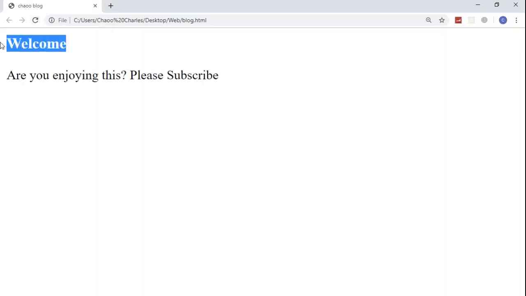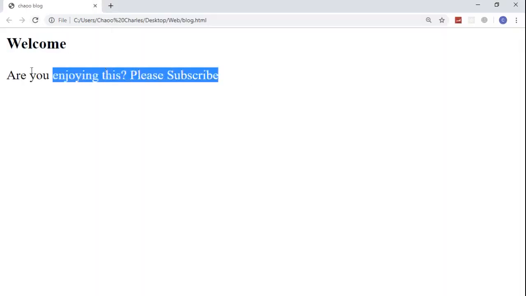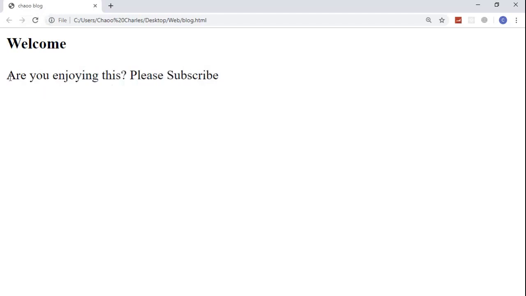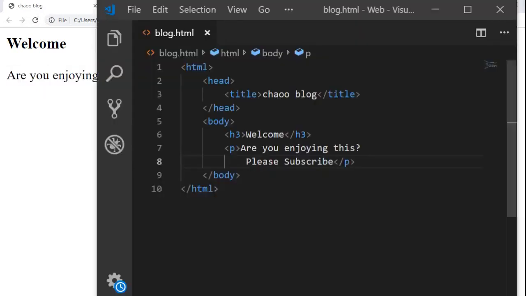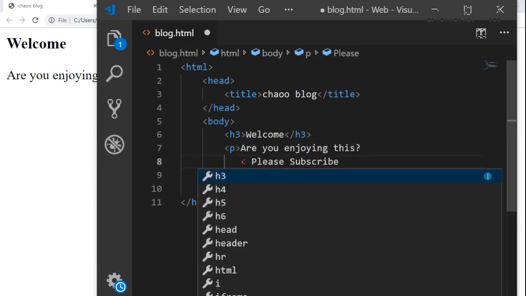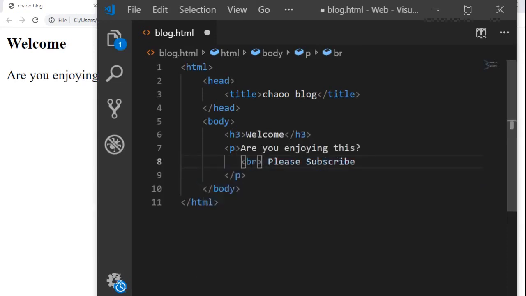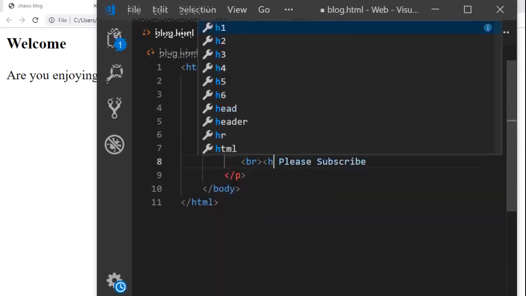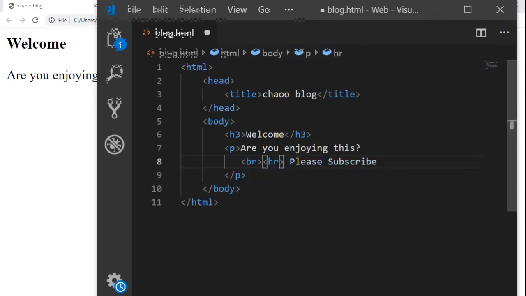So you can see that this is the h3 tag and this is our p tag, and Chaoo blog is the title. You can see that the p tag appeared as a straight line, although we separated them on two different lines. Now to break this line, we use the br tag in HTML. So I'm going to use the br tag, and it is a single tag. This will break the line, and then I can include an hr tag which will add a horizontal line in between these two lines.